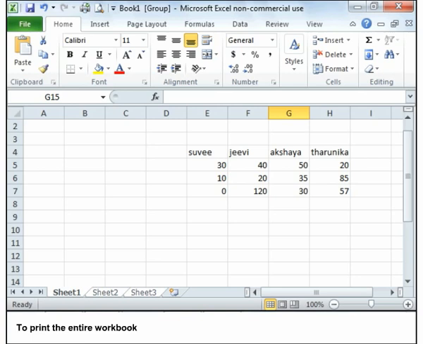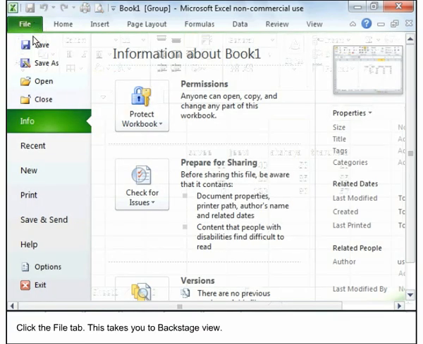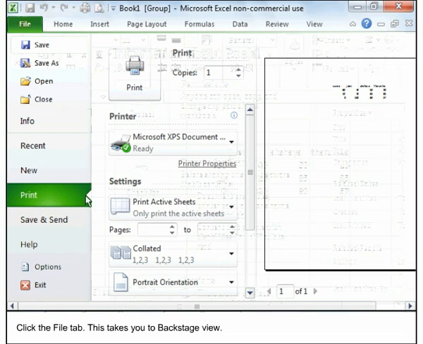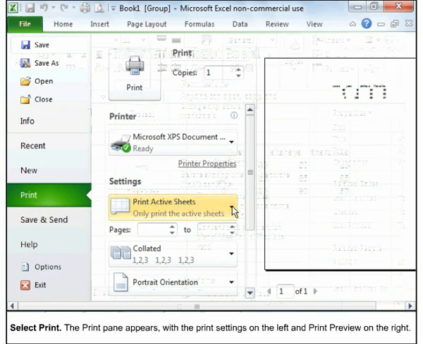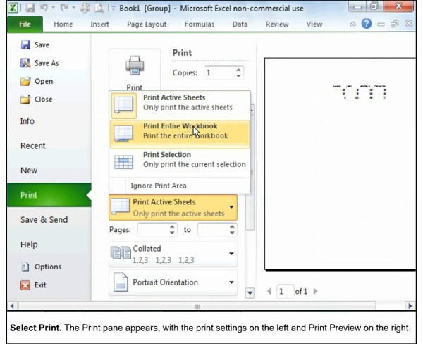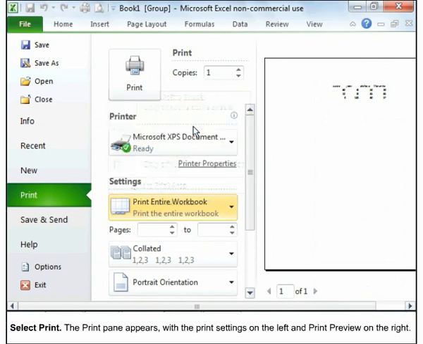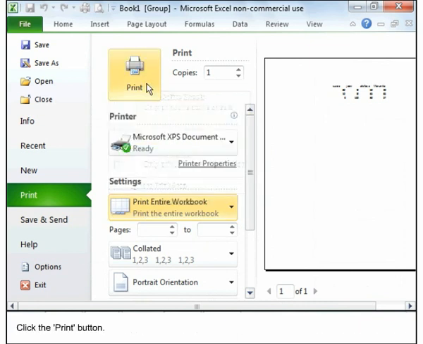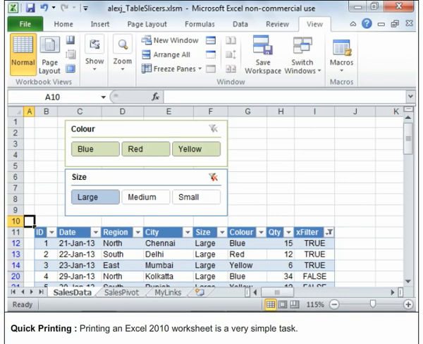Printing a workbook. Click the File tab. This takes you to Backstage view. Select Print. The Print pane appears with the print settings on the left and Print Preview on the right. Click the Print button.